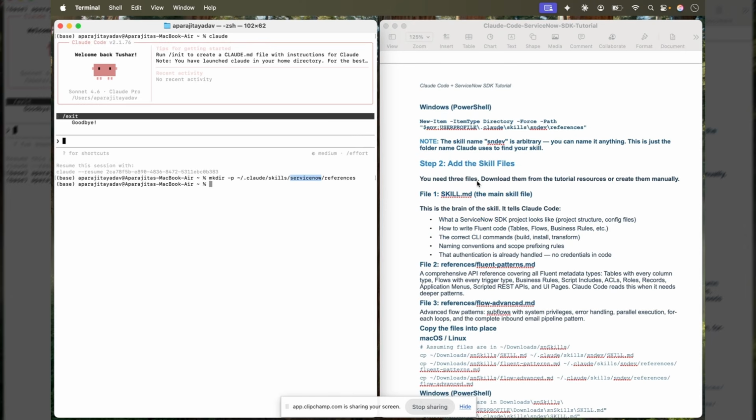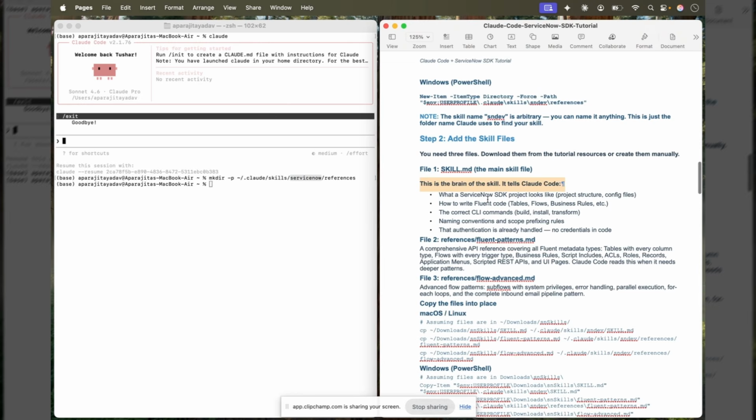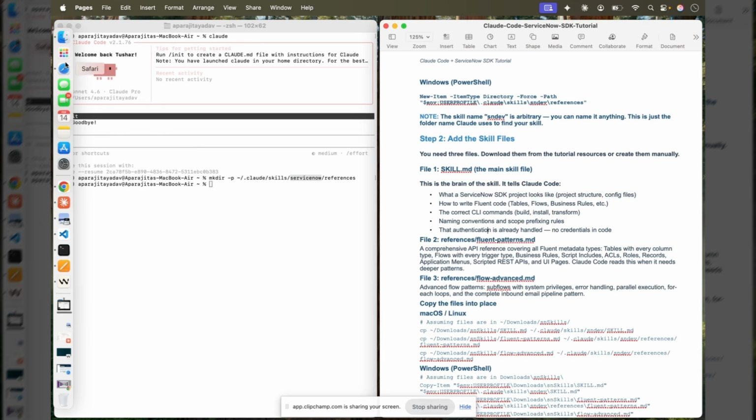Next thing is now we have to add the skills. The most important is the skill; references is basically an extension. So what is a skill? A skill is actually the brain. This is the brain of the skill. It tells Claude Code what a ServiceNow SDK project looks like, the project structure, and how to write Fluent code so that it can create a table, flows, business rules. So you need to create these using Fluent. And the correct CLI commands like build, install, transform, naming conventions, authentications, all that information is present in the skill. Let me show you what it looks like.